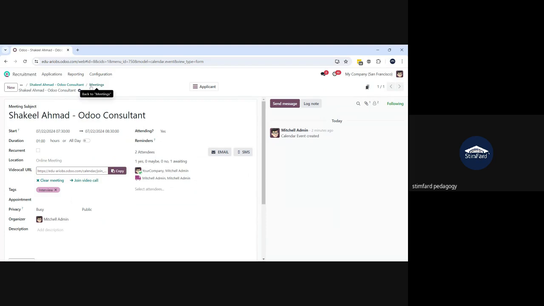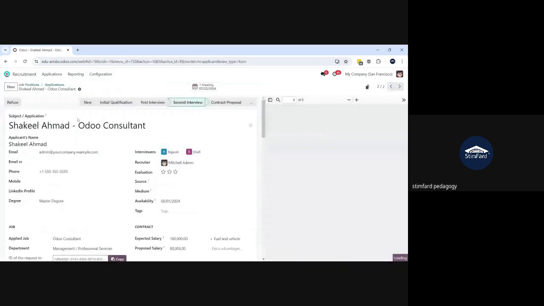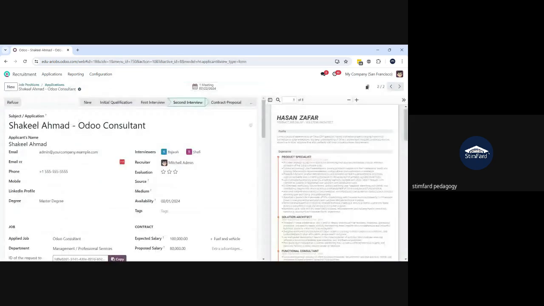Okay, then if I go back to the meeting, the meeting would be added to your Odoo calendar, and it will also show you the reminder, I think 15 minutes before the meeting. Your candidate will get the email for the invite, and the invite will also contain the link of the video call. So when the time has arrived, he will click on the video call link and join the meeting, just like we are doing the meeting by Google Meet right now.